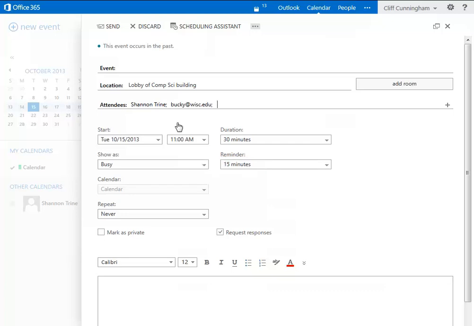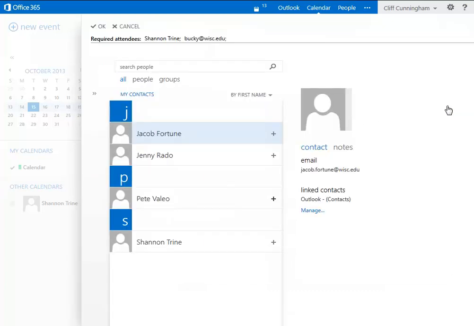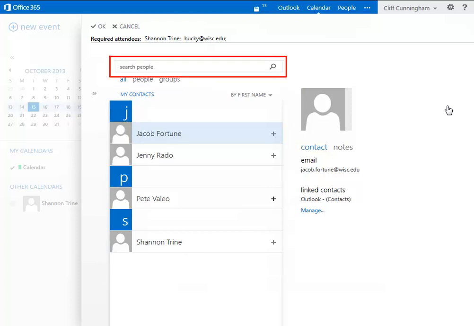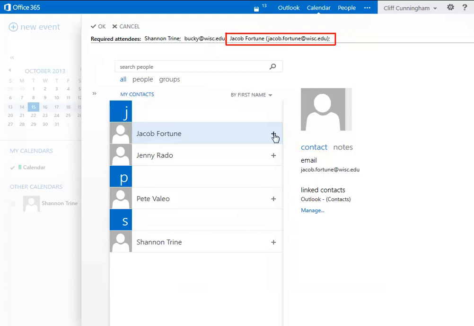You can also add attendees to an event by selecting the plus sign to the far right of the Attendees line. This will cause a window to open showing you all of your contacts. If necessary, use the search bar along the top to locate the desired attendee. Select the plus sign to the right of a contact name to add that contact to the attendees list for this meeting.